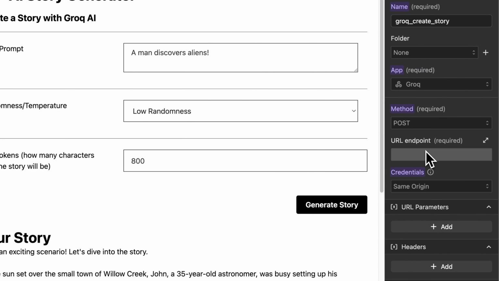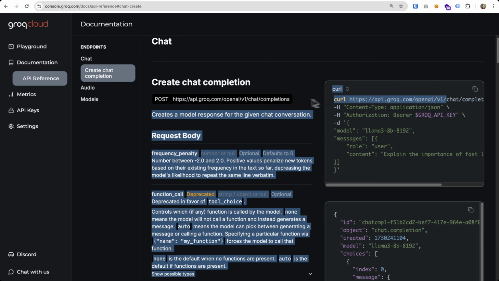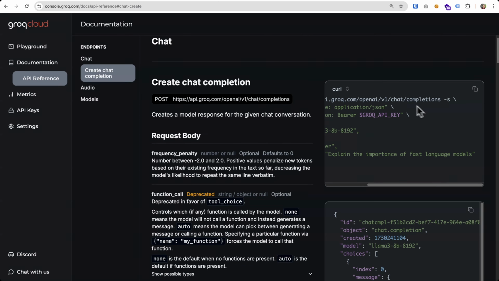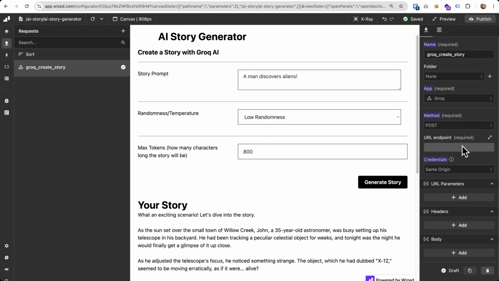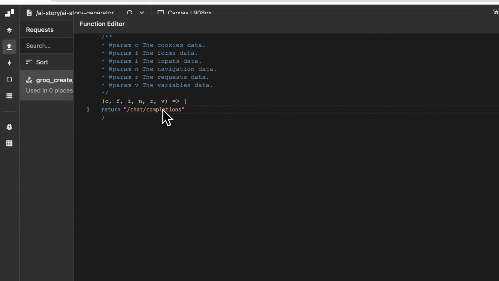For the URL endpoint, this is where we start to use our base application. So recall that we created that right up to here. So what we need is this part. And if we were using the audio API, we would make a new request for that. So I want to copy this, and I want to go into URL endpoint, which will open up the function editor, and I want to return that inside of quotes.